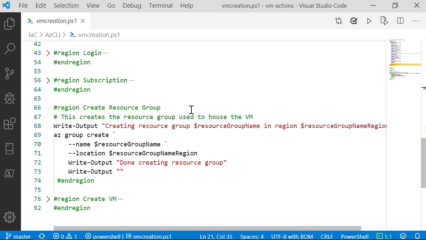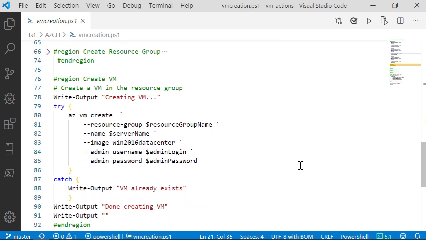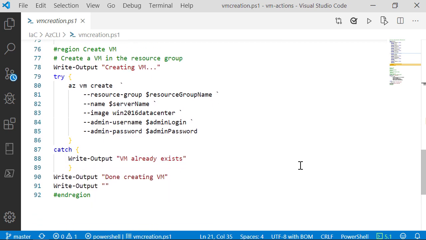The third section creates our resource group, and it creates it based on the name parameter and the region parameter. And we do this because the resource group has to exist before we actually create any resources within it. And the last section, as you'd imagine, is actually the section that creates our virtual machine, and it creates it within that resource group that we created in the step above.